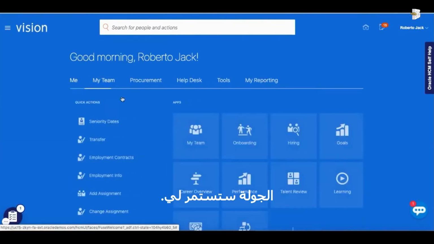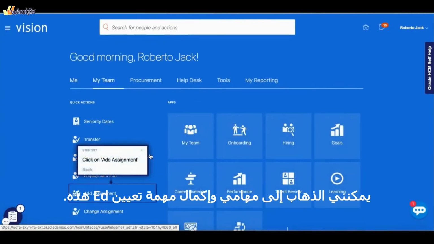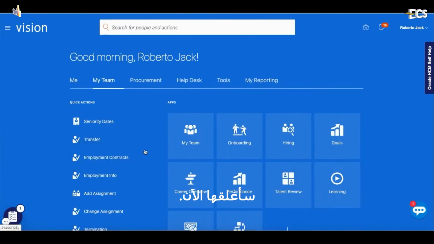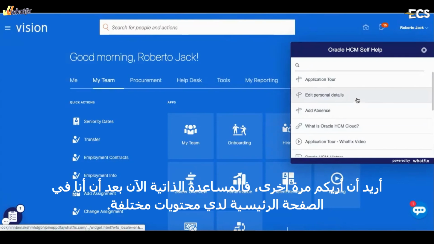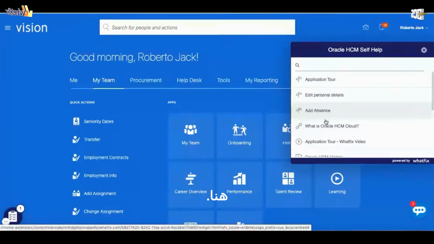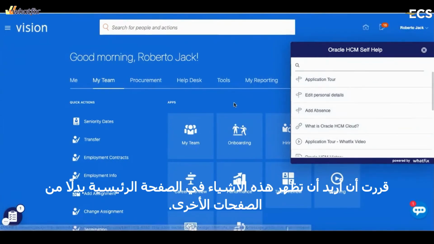The flow would continue for me. I can go to my teams and complete this add assignment task. I will close it out for now. I want to show you again the self-help. Now that I'm on the home page, I have different content here. So I've decided I want these things to show on the home page rather than on the other pages.